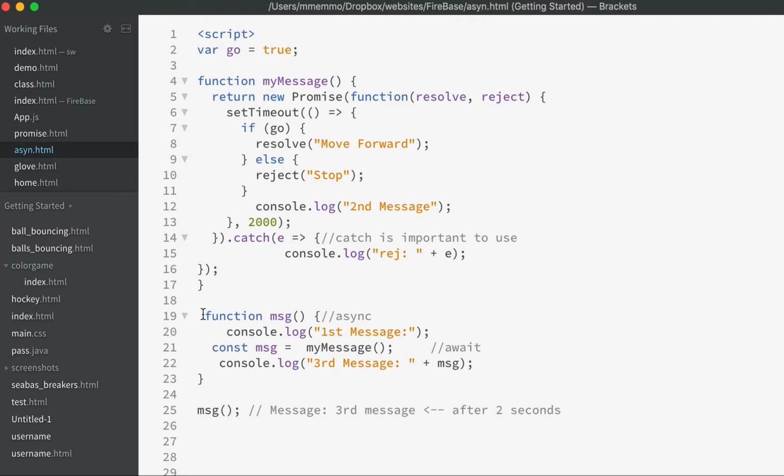And so we have our other function here called MSG, short for message, and we have a console log that's going to say first message, and then we call our myMessage function and we save the returned contents here, and then we print that out in our next console. Actually, that's our third console. This would be the second one if it works correctly. So that would be how we would want it to work, right?